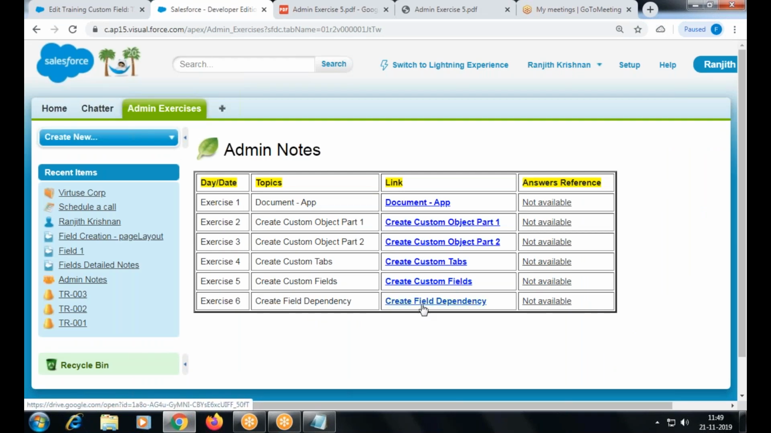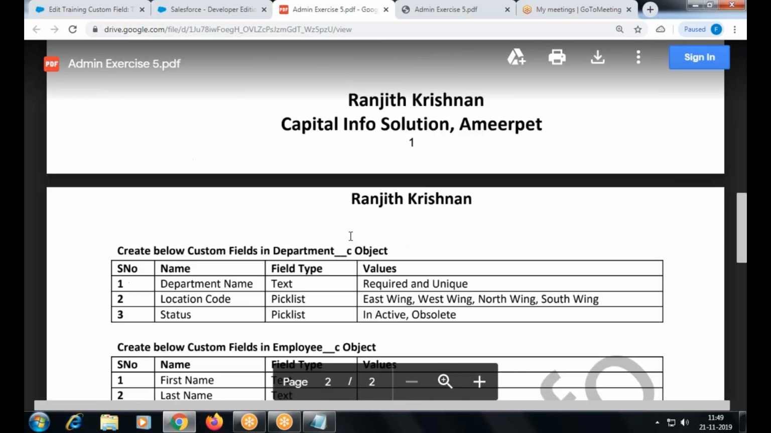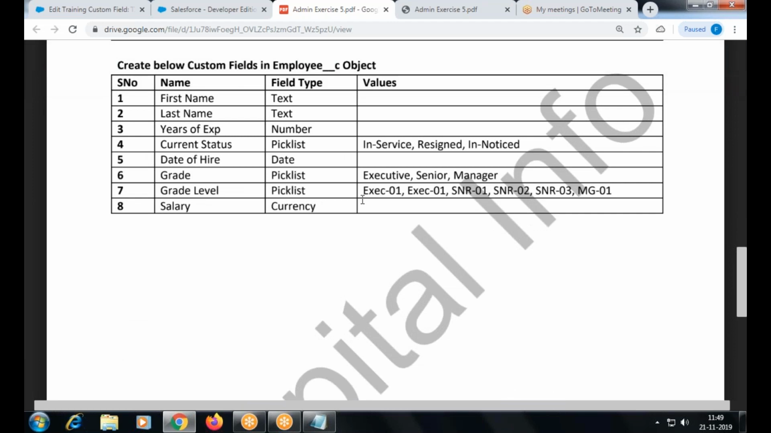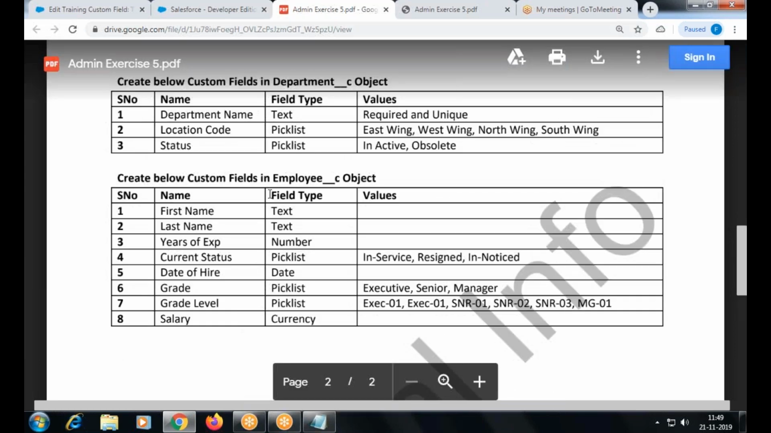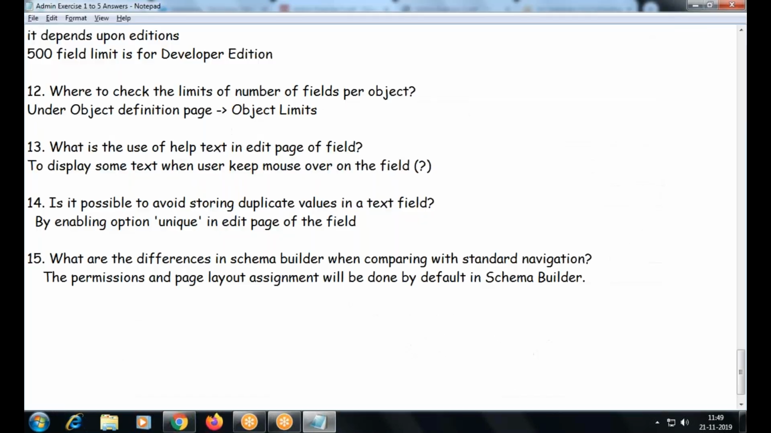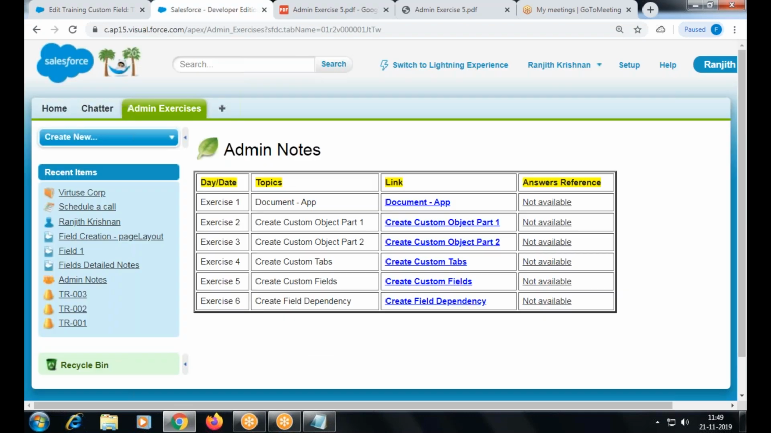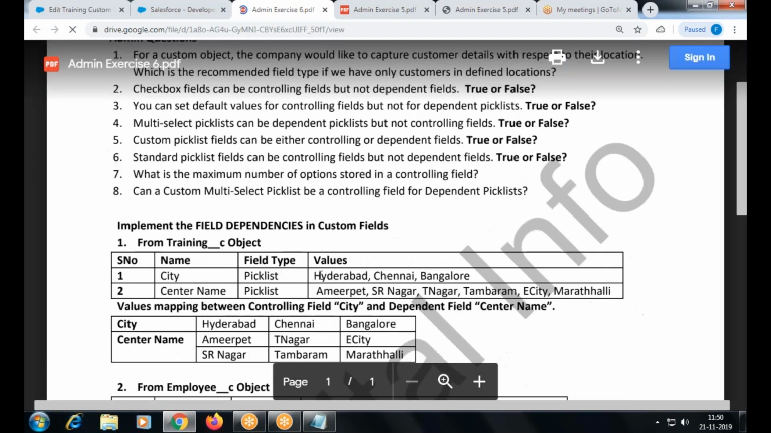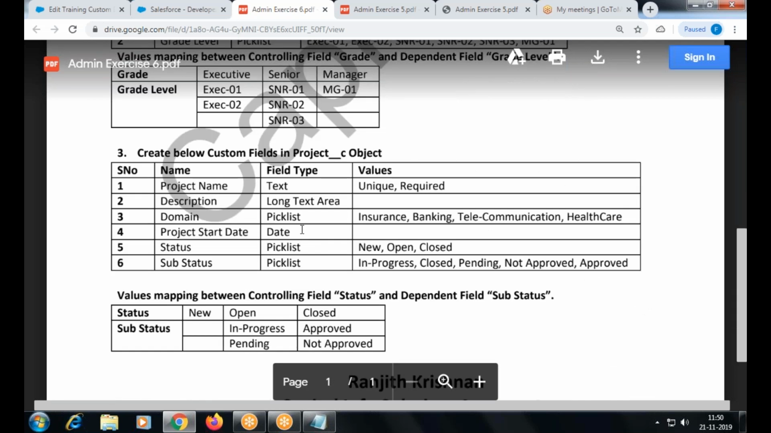Right, custom field you are done. Below custom field you have to create all these fields for department, employees. Okay, right, and then create field dependency. We're going to create a field dependency.